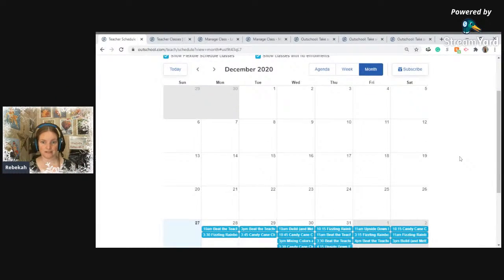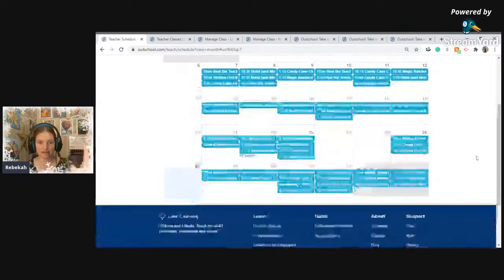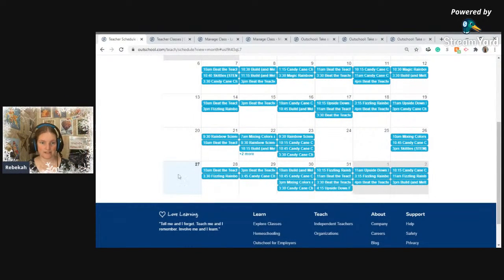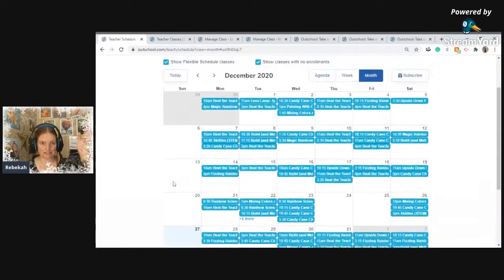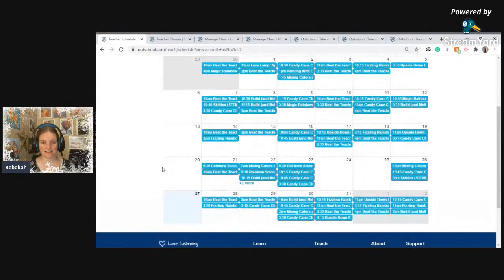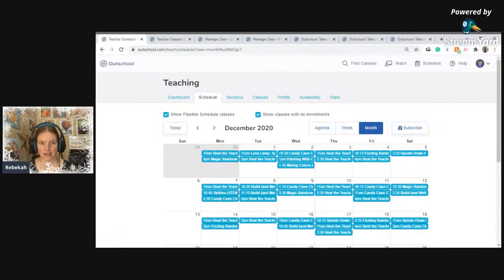So here's my month of December. Most of this is done already. Today is the 27th, right here on Sunday. As you can see, I do not schedule any classes on Sundays. I like to take that day off. And I took off Christmas Eve and Christmas Day. But otherwise, I've got classes all over the place.